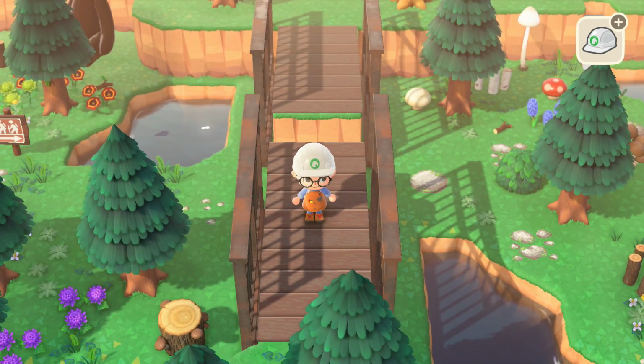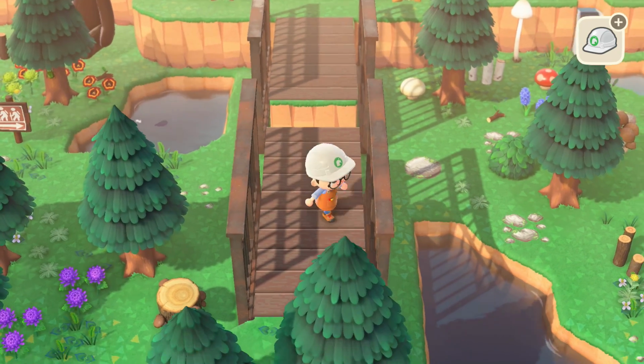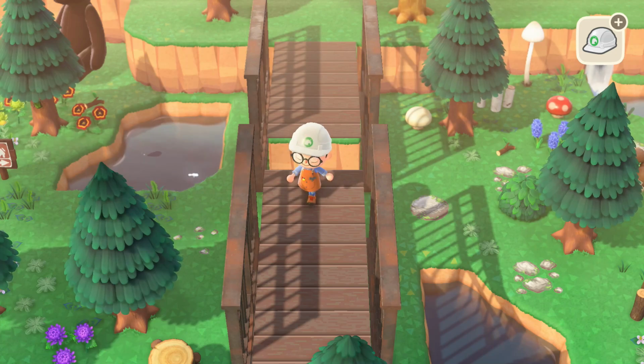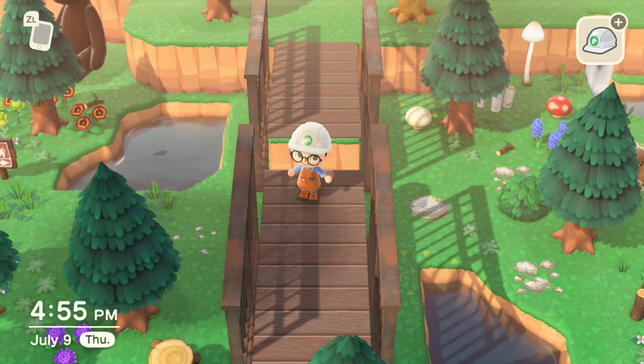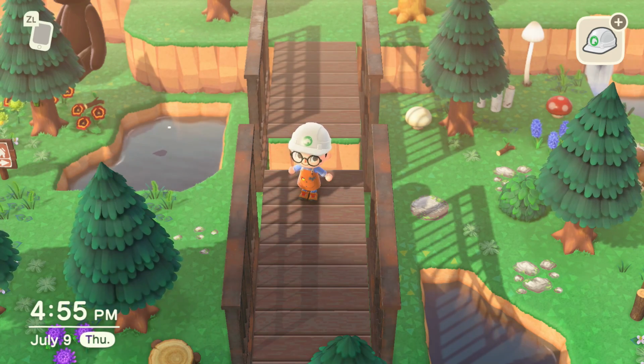So this is my fully realized rusty bridge in the middle of the woods. And I don't know, it just kind of gives that nostalgic vibe. Let me know what you guys think of this idea in the comment section below.